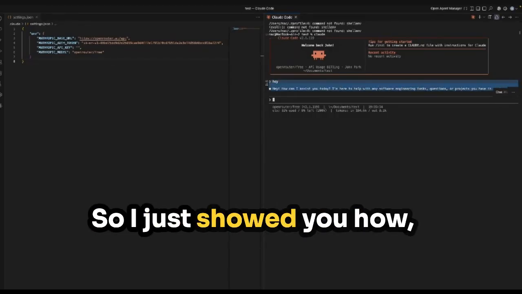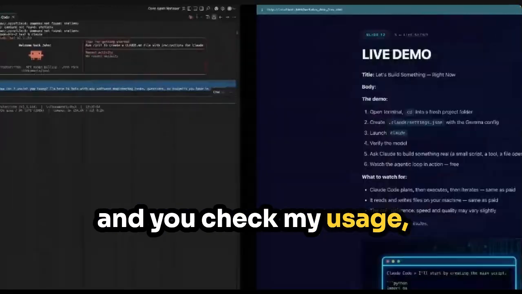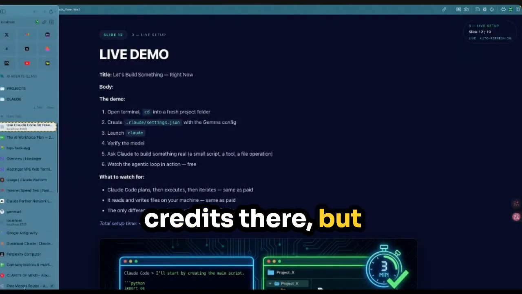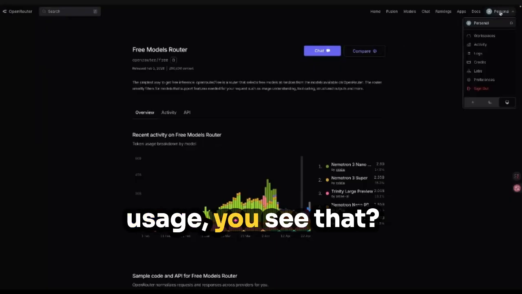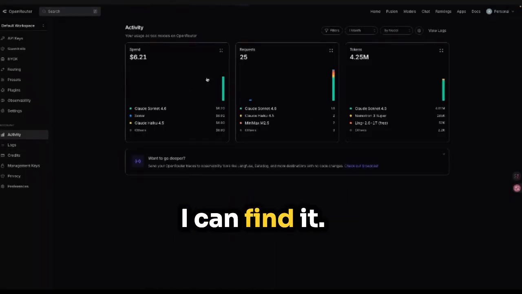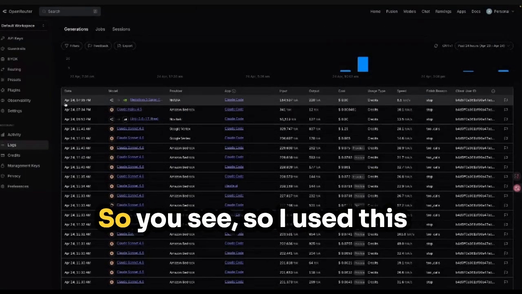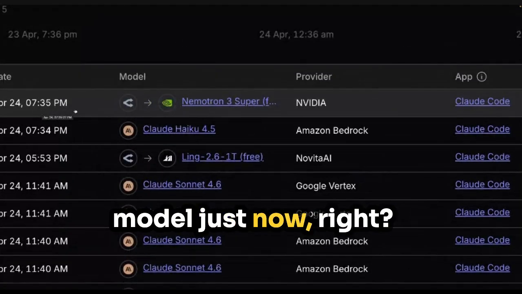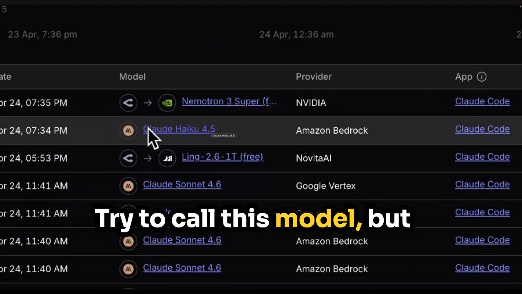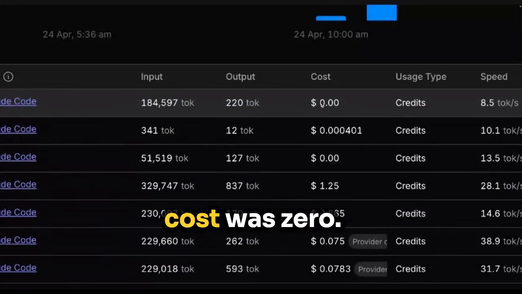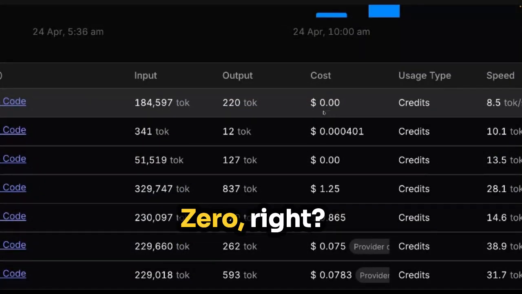So I just showed you how, because if you go back and check my usage, I know I have some credits there, but you see that I haven't consumed anything. Let me see how I can find it. Okay, great. So you see, I used this model just now, right? It tried to call this model, but there was a lot of demand on it. Then it used this model. So you can see the cost was zero, right?